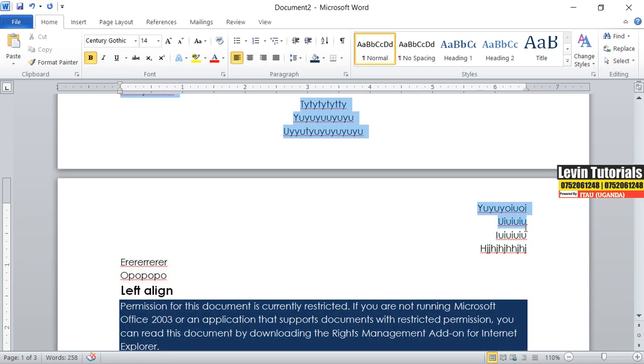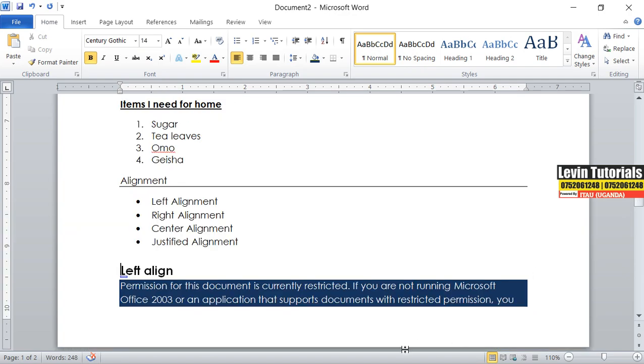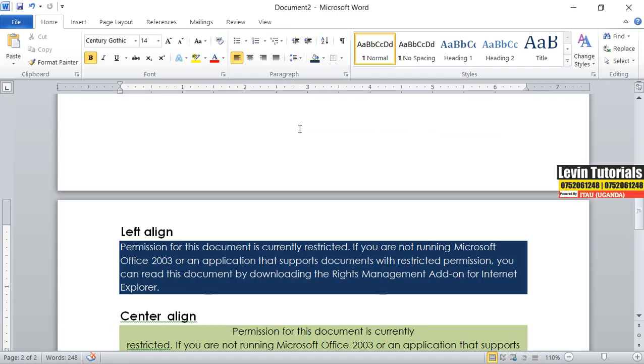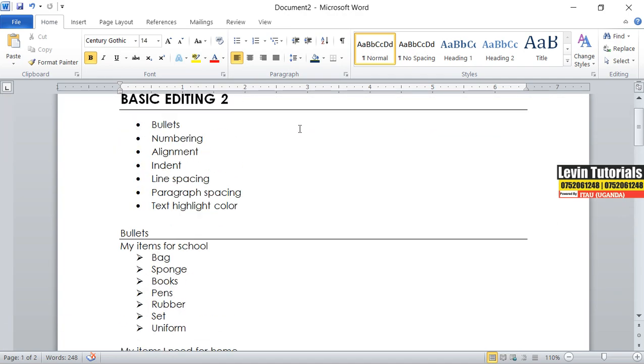Okay, hope we are together. Let me delete this, because we have got something better. So that's what they call the alignment. It's under the paragraph tab. We have the left, center, or the middle align. We have the right, then the justified. Okay, thanks for watching. We are still going on.